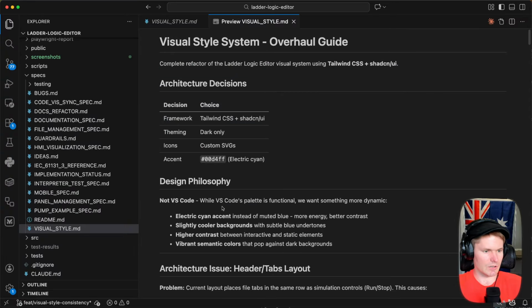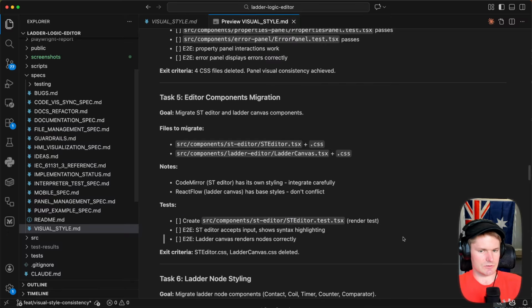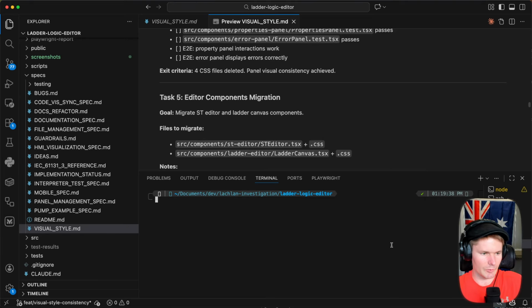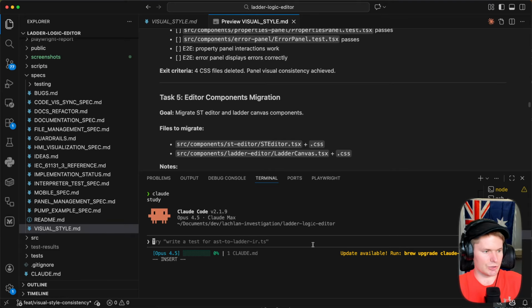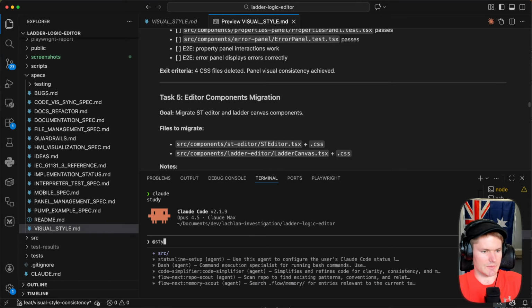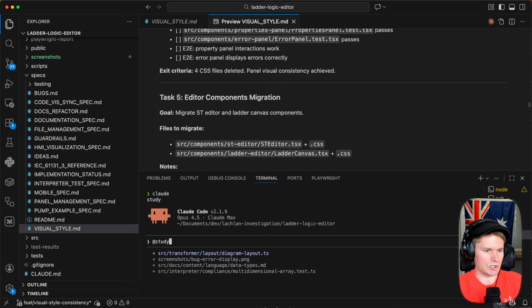You know, so we've got a design philosophy, etc., etc. So when I want this to be done, there's a series of tasks that it's broken down into. There's tests that have been identified that it should have. And what we can do with our little Claude then is say in a loop, something like: study the new spec.